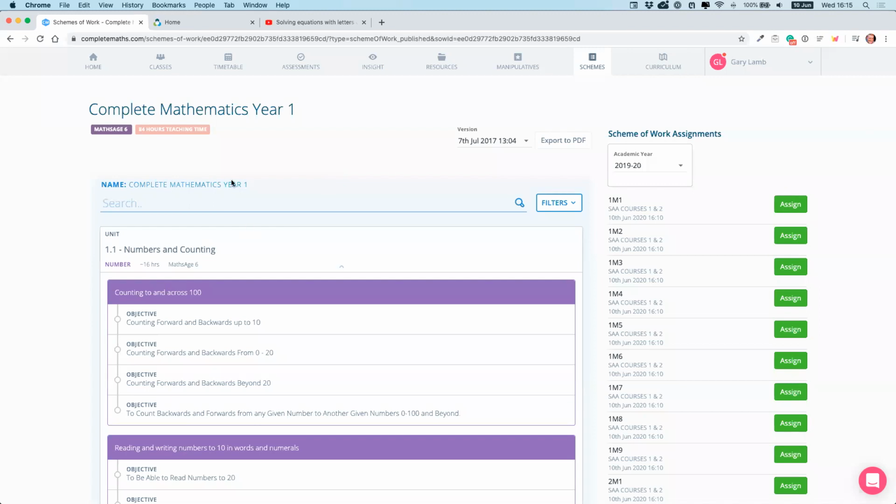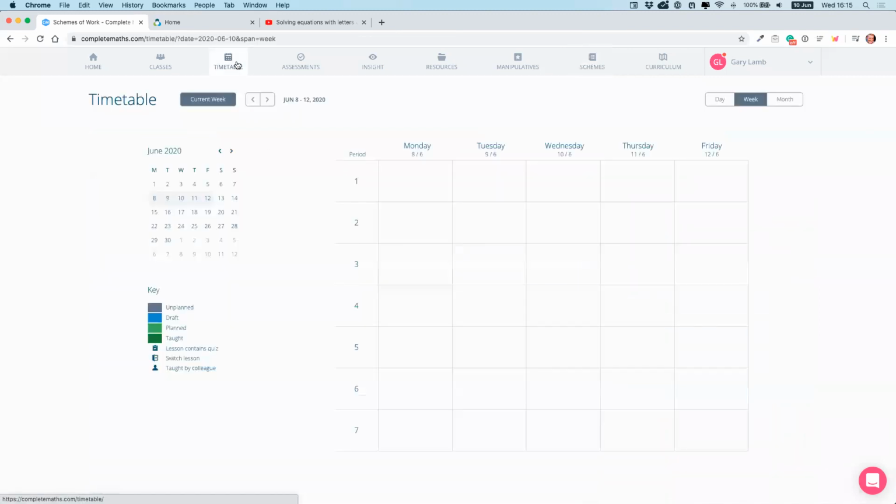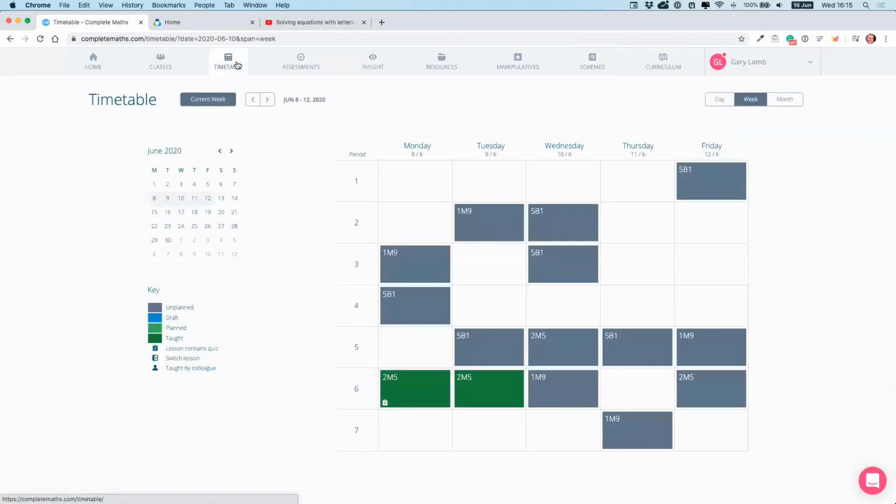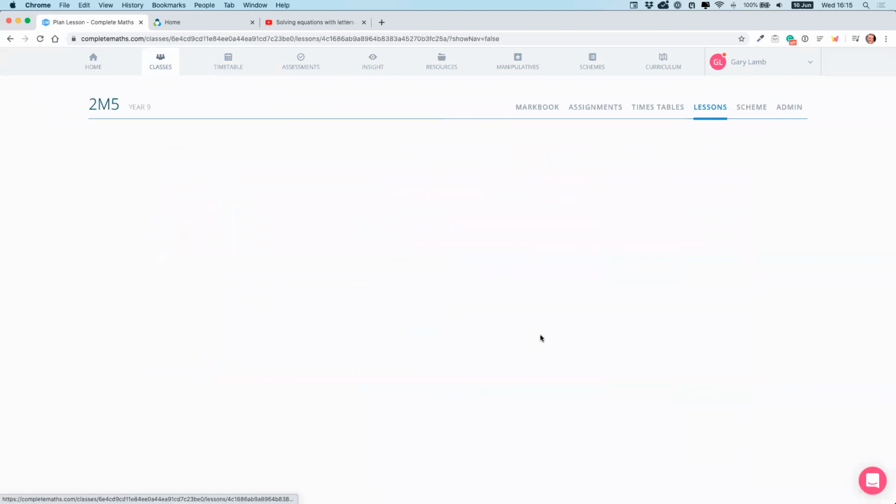So let's flick back, and I'm going to go to my timetable. You can see a standard sort of timetable here, and I've got some lessons planned. You can see a key down the side: unplanned, draft, planned, and dark green means I've actually taught that lesson. Obviously I'm not in school, but this was my timetable before I finished up. I've put in some lessons in here, and you can see this lesson has a wee quiz attached to it. But anyway, let's go ahead and plan a lesson right now.